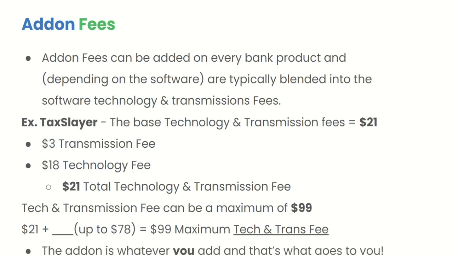The add-on, again, is whatever you add to that base $21, and that's what goes to you. All right, I hope that makes sense. So again, $21 base plus whatever your markup is, that markup is your add-on fee that goes to you.